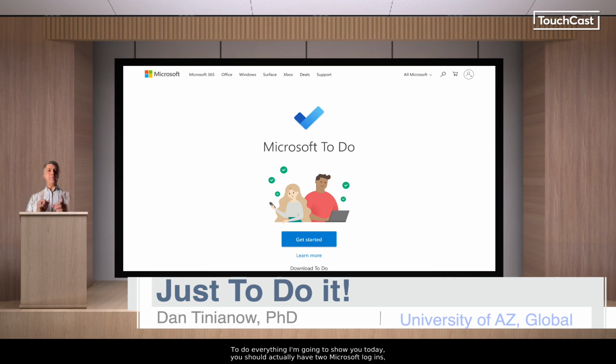To do everything I'm going to show you today, you should actually have two Microsoft logins, with the second one being to store archival task lists in case the list in use gets altered. You can sign up for a new Microsoft account for free at the Microsoft website.